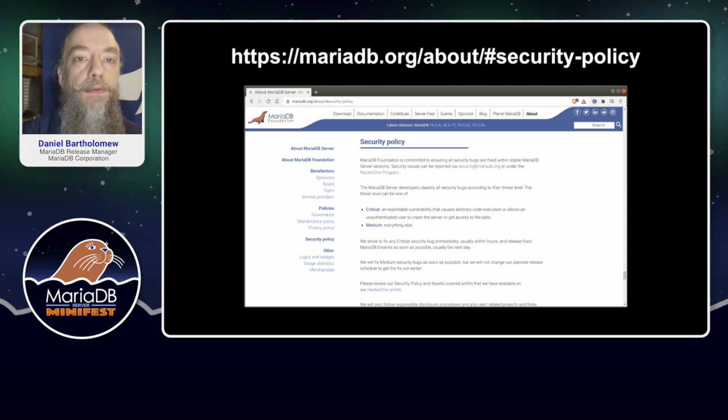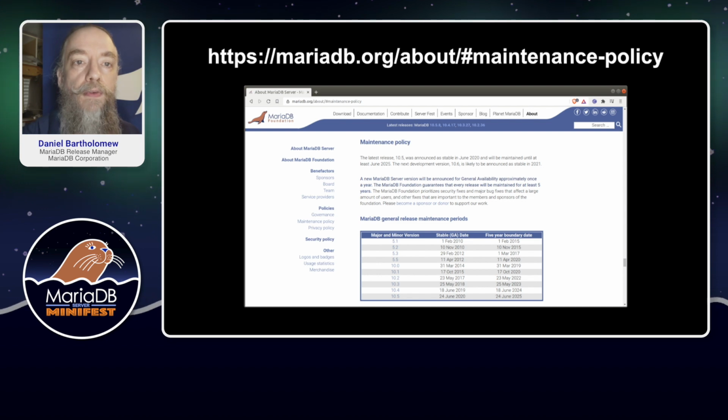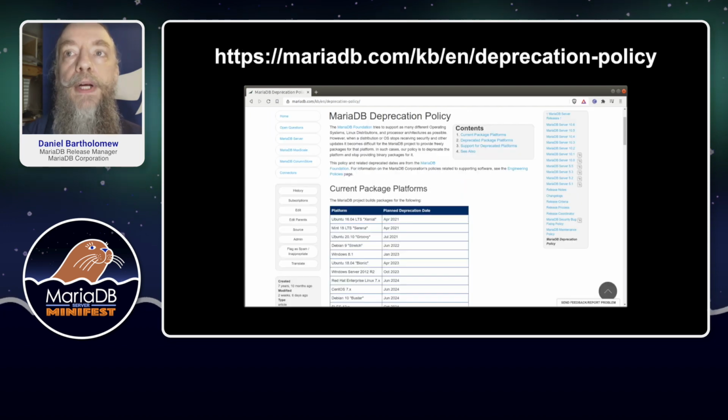However, we don't support every version of MariaDB forever. We also have a maintenance policy for the various major versions of MariaDB, which states in general that from the time a major release series has its first stable or GA release, we will keep providing maintenance and security updates for at least 5 years for those operating systems that are not deprecated. I mention this because we also have a deprecation policy that governs when we will stop building MariaDB on a particular operating system.